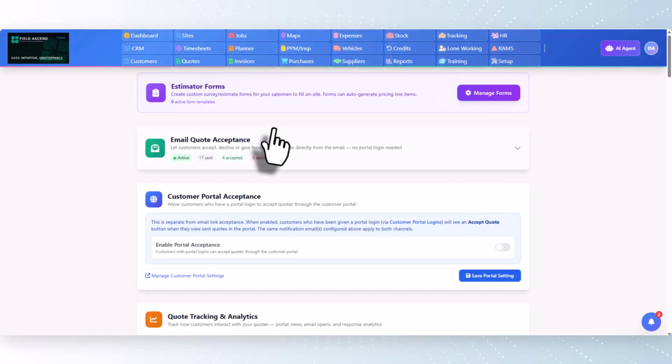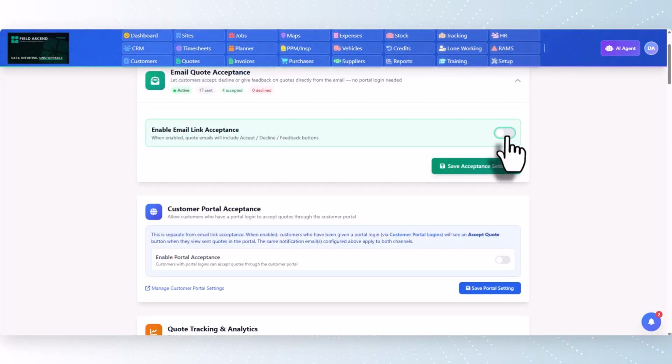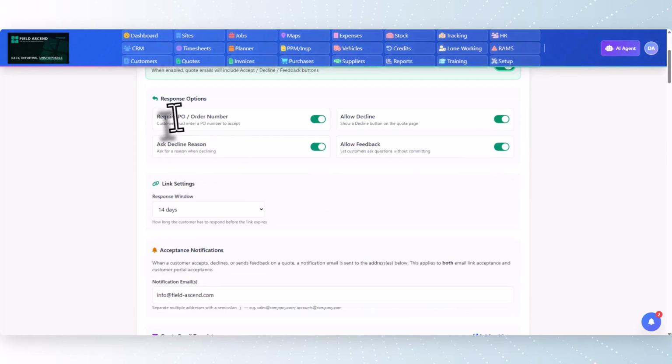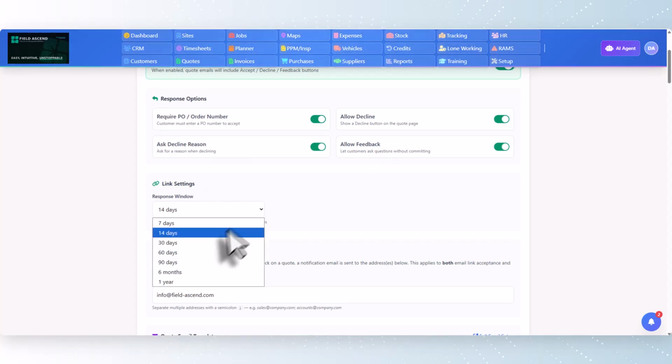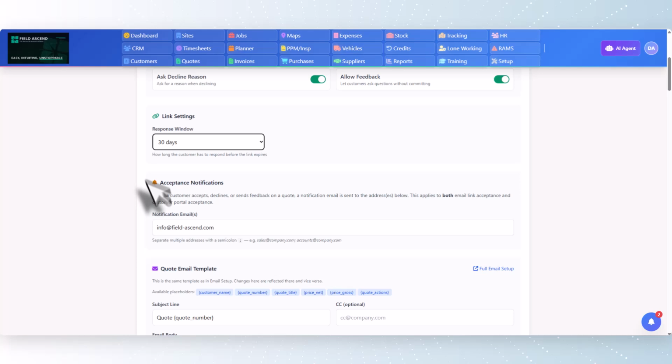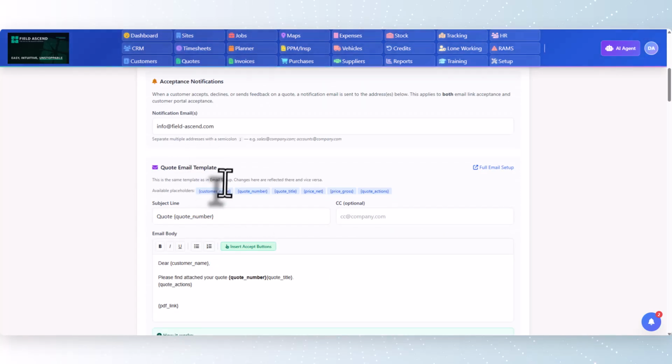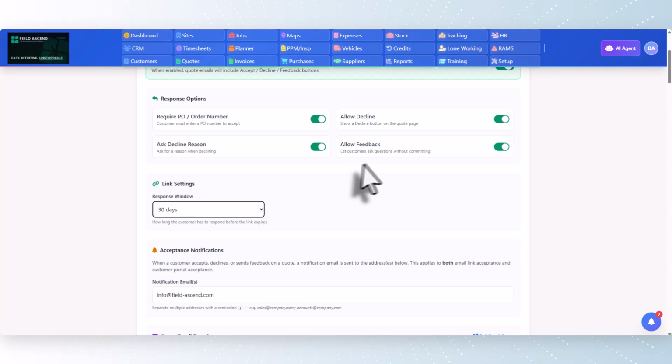If you head to Quote Options, first we will set up the email options. Here we can set up to send accept, decline and feedback links in your custom email messages sent to your clients. It can be configured, for example, we can set to require PO/order number, to allow decline, ask decline reason and allow feedback. We can also set a response window before the link expires.